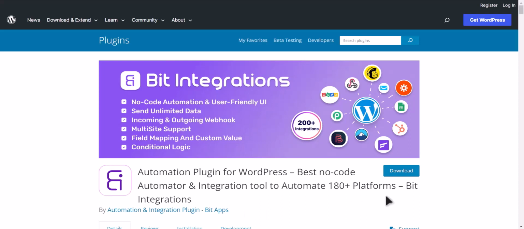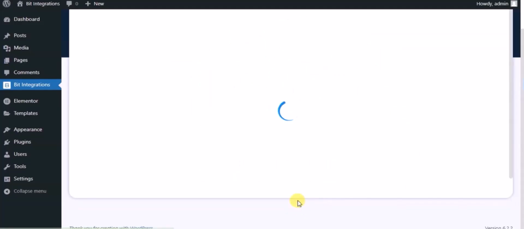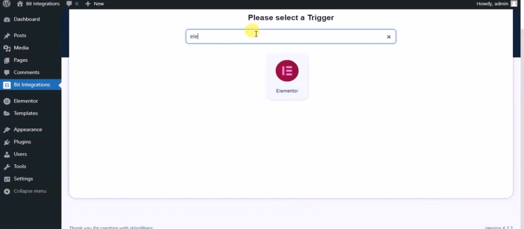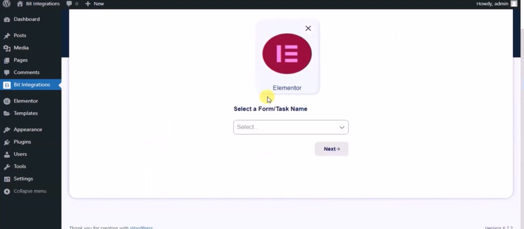I am utilizing the Bit Integrations plugin to establish a connection between these two platforms. Let's go to the Bit Integrations Dashboard. Now click Create Integration. Now search and select the trigger, which is Elementor Form.